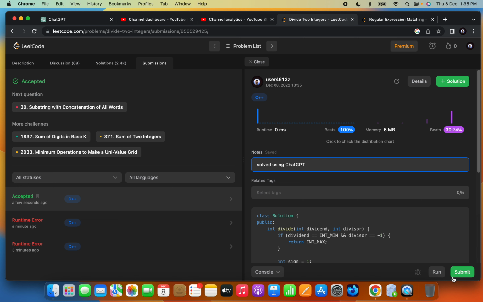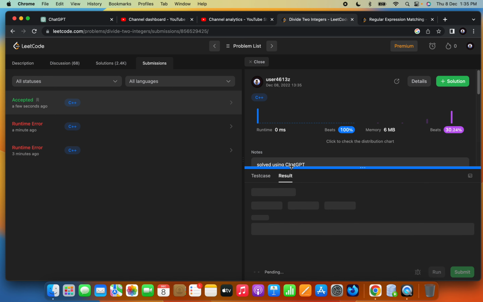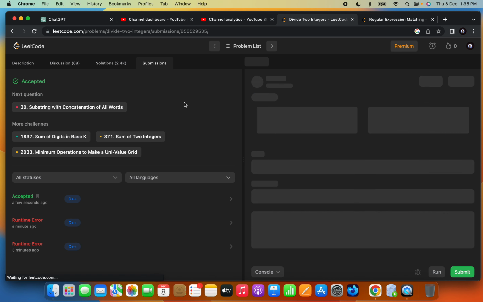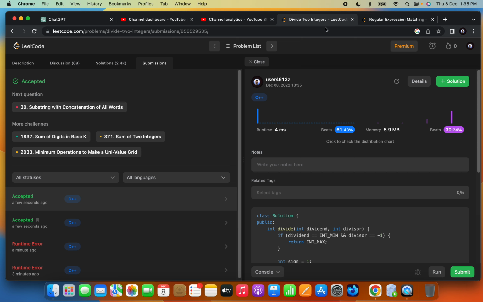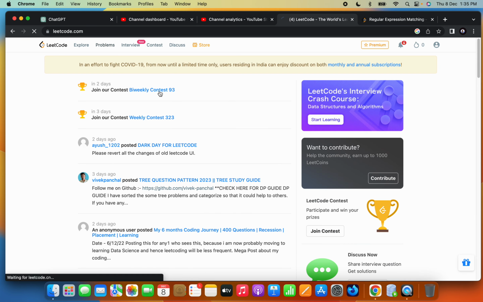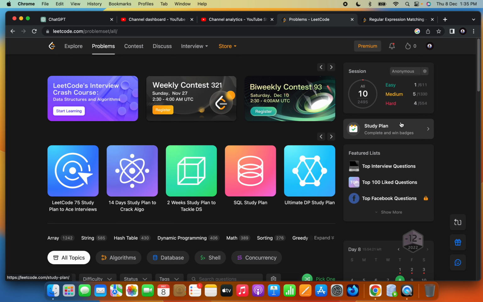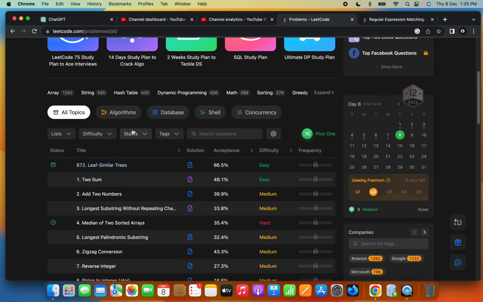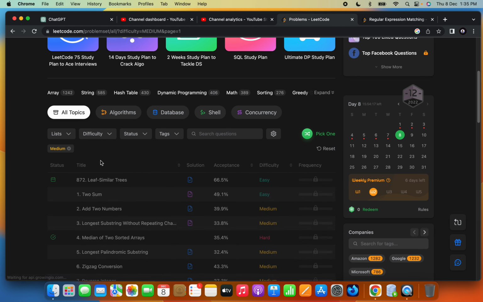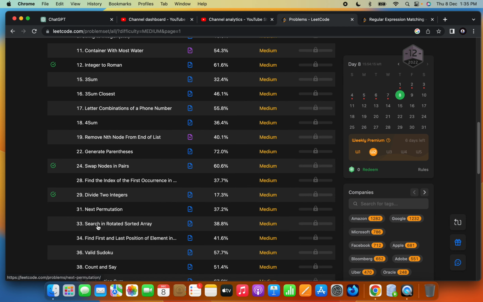So solve using ChatGPT Summit. Okay, I guess this is the fifth one, right? I think it's been about 10 minutes. It was 5. Okay, the fifth one was solved. Okay, let's continue. Let's try solving at least 100 problems.